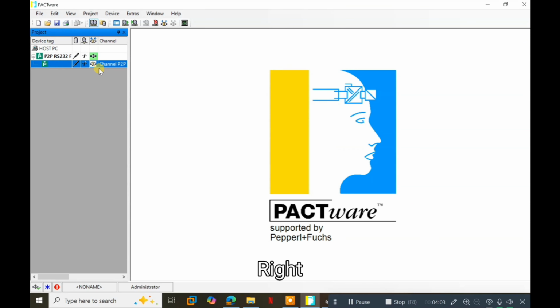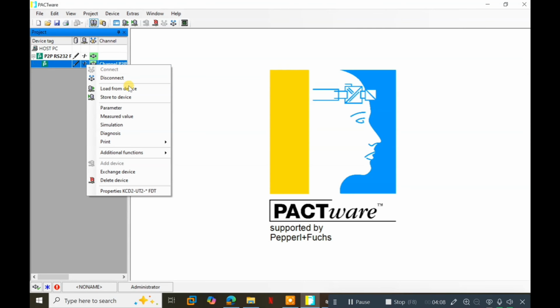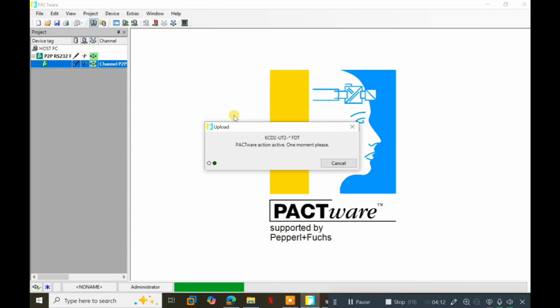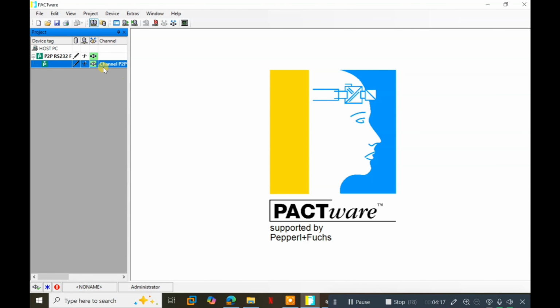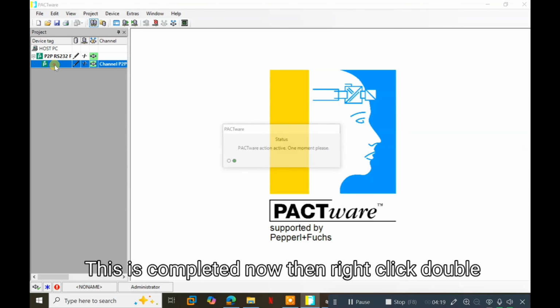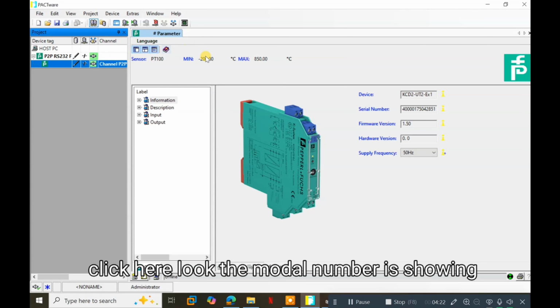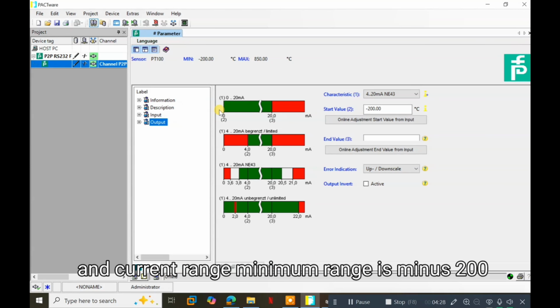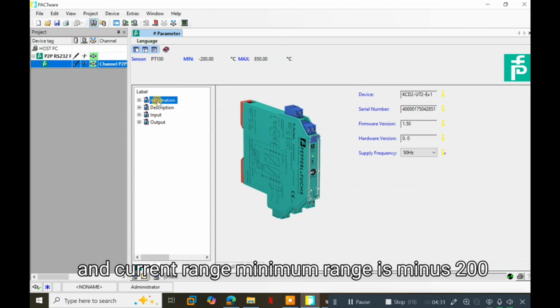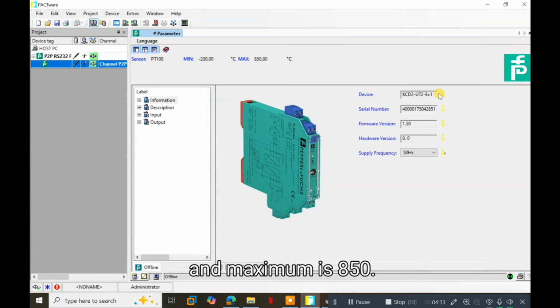Right click here, load from device. Just wait a few seconds. This is completed now. Then right click, double click here. Look, the model number is showing and the current range: my minimum range is -200 and maximum is 850.